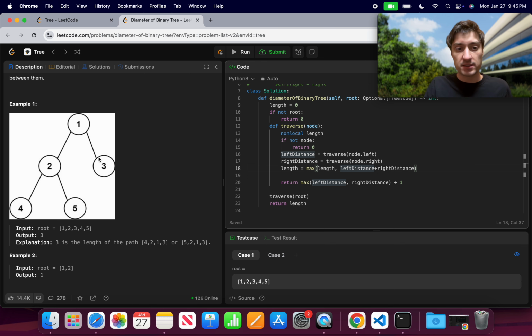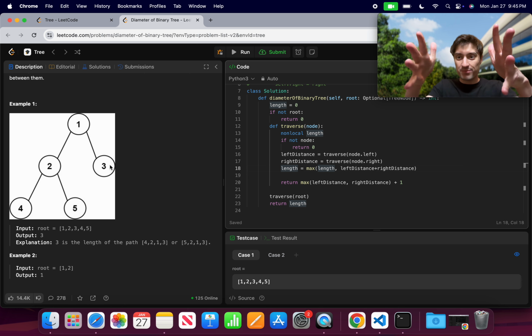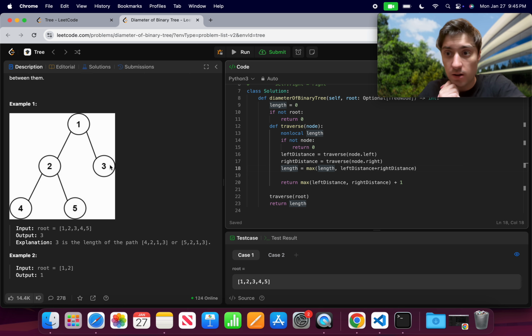Plus my right distance, 1. And that corresponds to coming up here, and then redirecting it down there. 3. So which one is bigger? It is that 3. So that's why we are going to update length and get that to be our value.